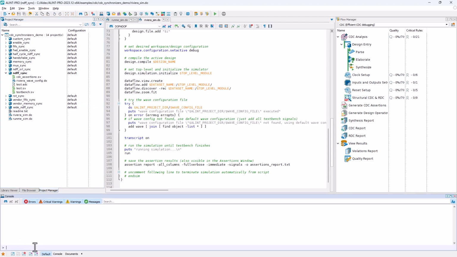I'll clear my terminal here. Now that my terminal is cleared, I'll check my working directory to make sure that I have to, and in this case I do, go back to the base workspace directory. So I'll say do runme_sim.do, and here I want to run the wide ND flip-flop synchronizer.